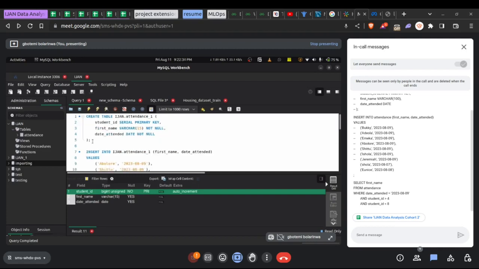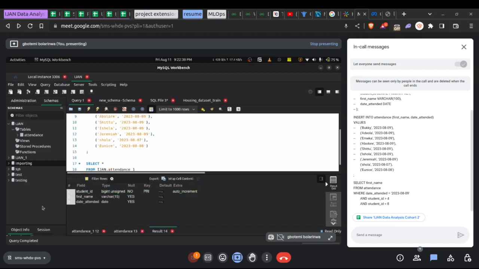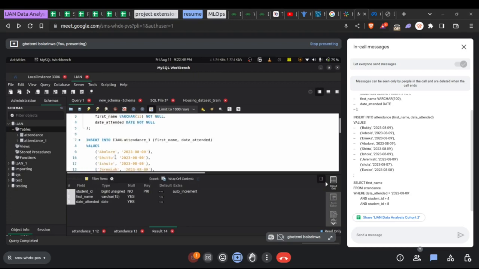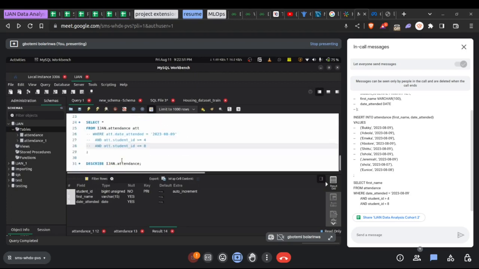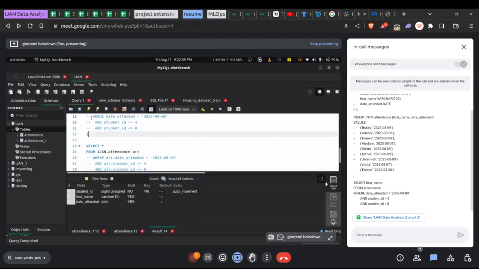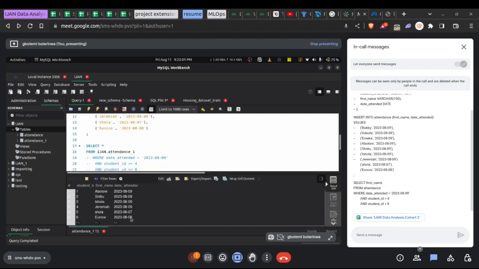Now I can see query completed. It means that everything has been successfully run. If I refresh all, attendance one is here. I can view attendance one. The last thing that ran here was this, so I'm just going to come to this part and run. You can see what we have here: just 6 entries, because I actually put 6 entries here.